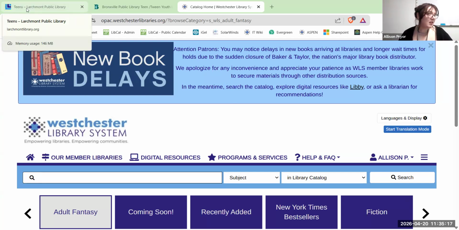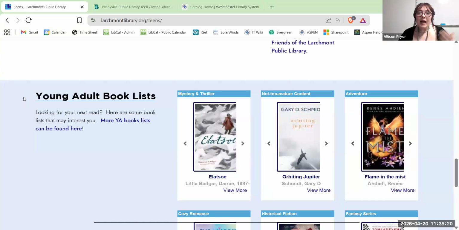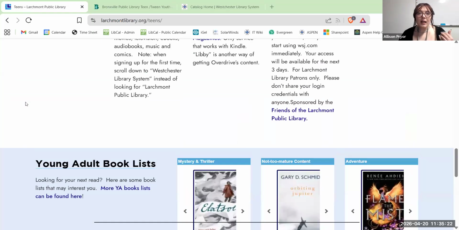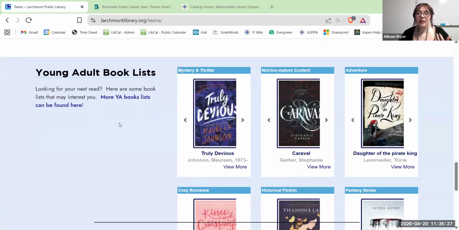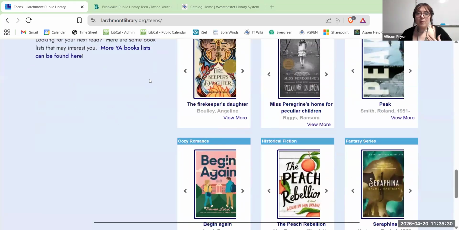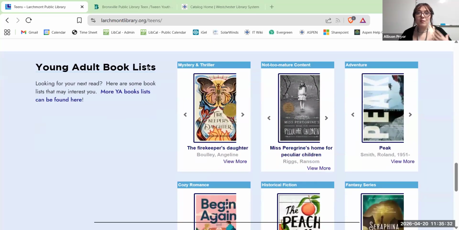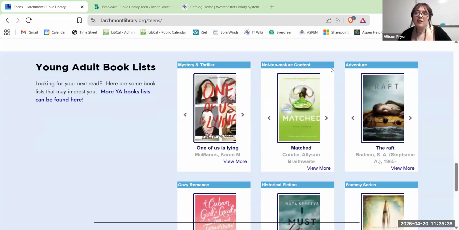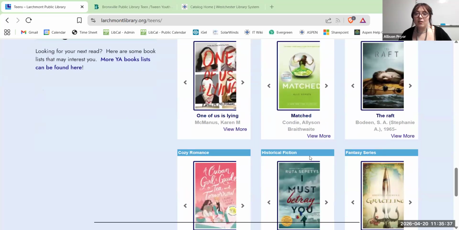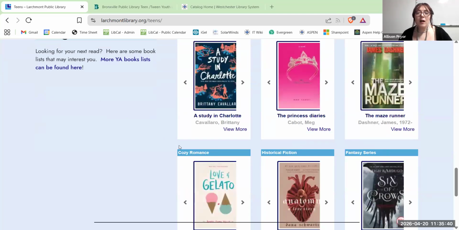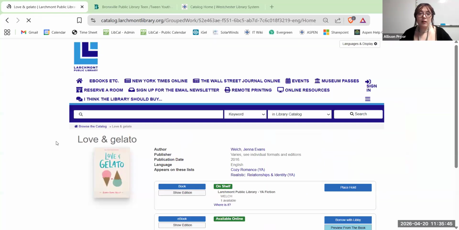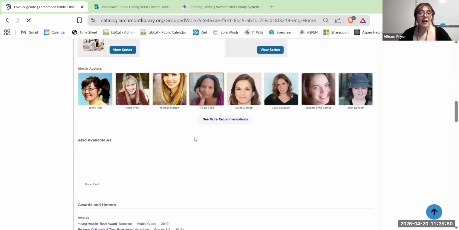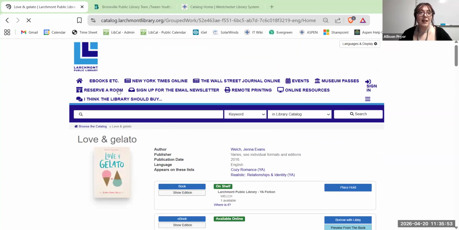And so the first one we're going to take a look at is the Largemont Library. They have a page just for teens on their website, and they've created these collection spotlights based on certain genres. So they have mystery and thriller, not too mature content, adventure, cozy romance, historical fiction, and fantasy. If I were to click on any of these titles, let's say Love and Gelato, it takes me directly into the catalog and I can place a hold on that title.